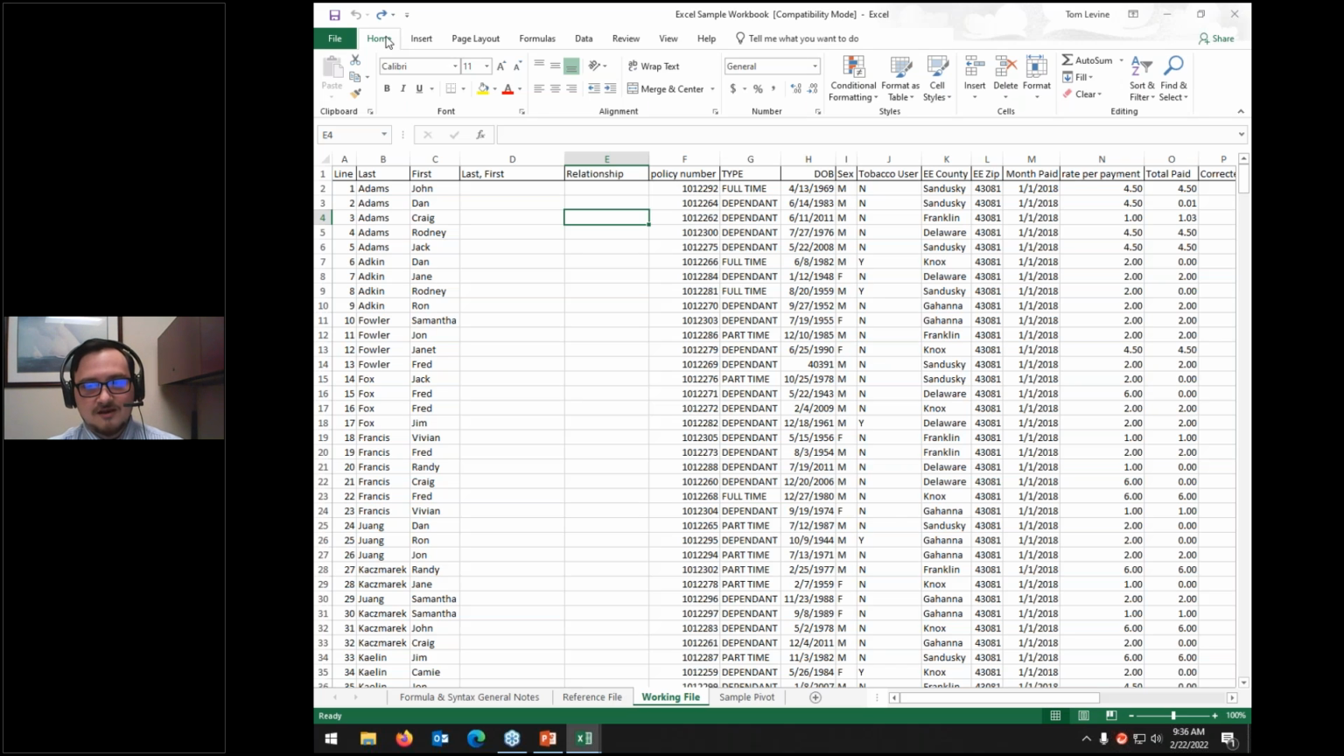The Home menu is kind of the default menu of the ribbon, and it's a part of Excel that you're going to be able to just have up at all times. It's the default tab that's open in the ribbon, and it's extremely useful.